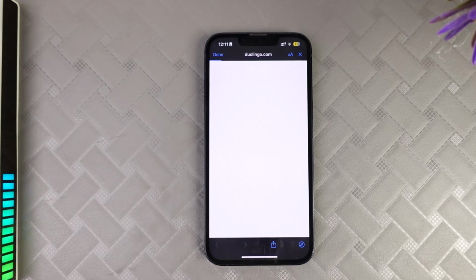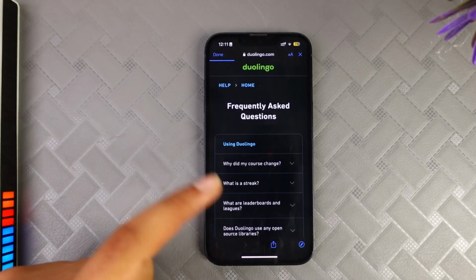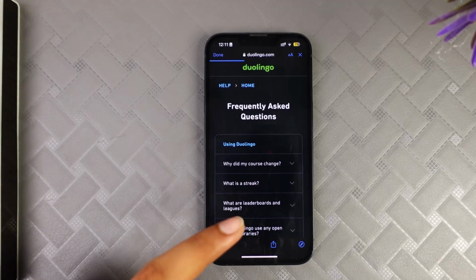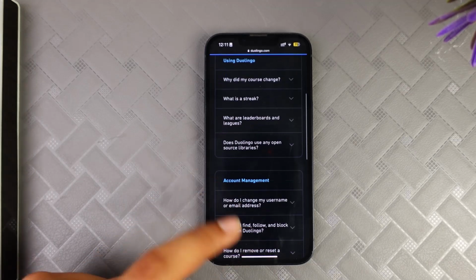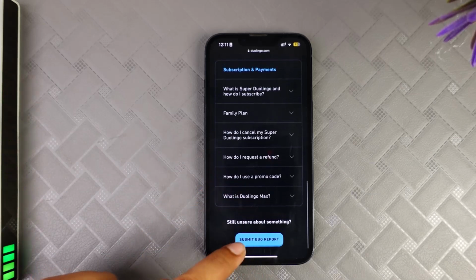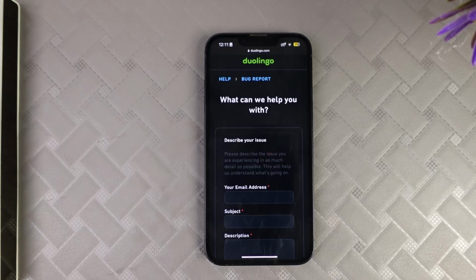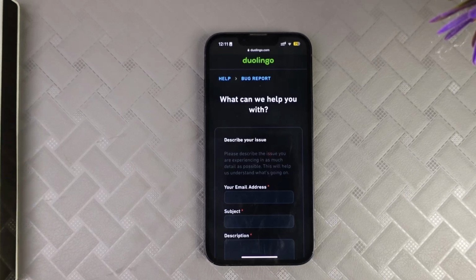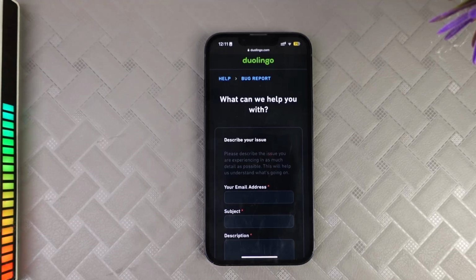So click on it and it will redirect you to the DuoLingo site, where you'll see the options like frequently asked questions, and you'll see the various problems which may occur in DuoLingo. So you need to simply scroll down and you'll see the option of submit bug report. On this page you can submit the report to DuoLingo by saying that you lost your streak which you were doing on the DuoLingo app.